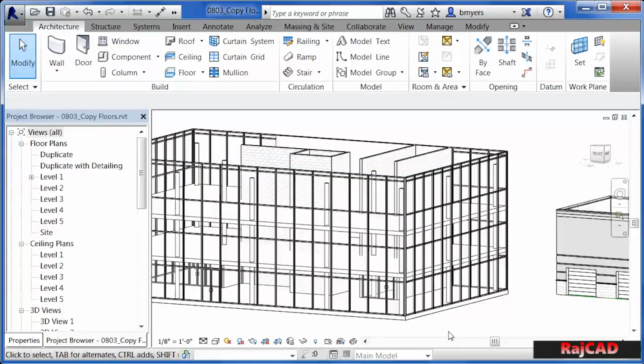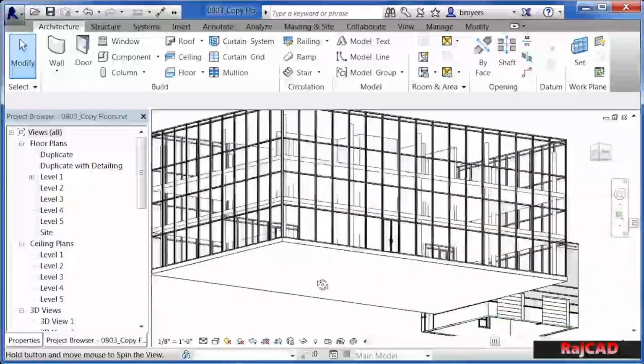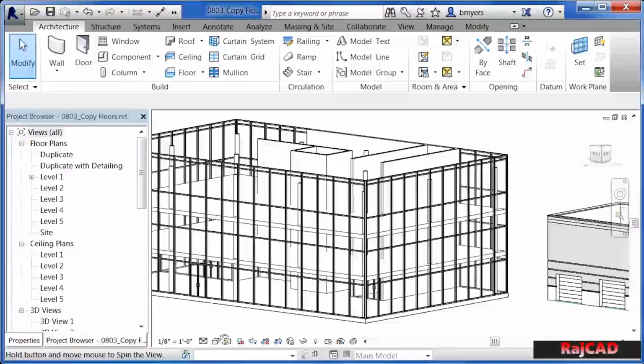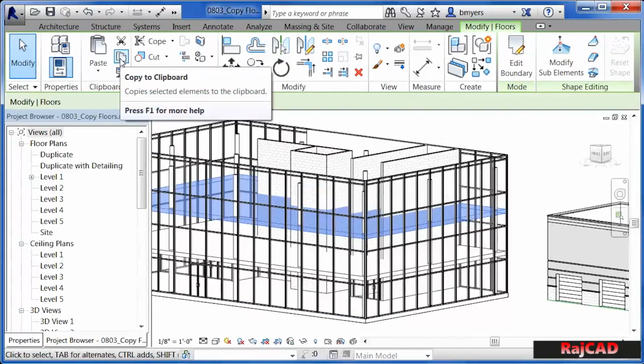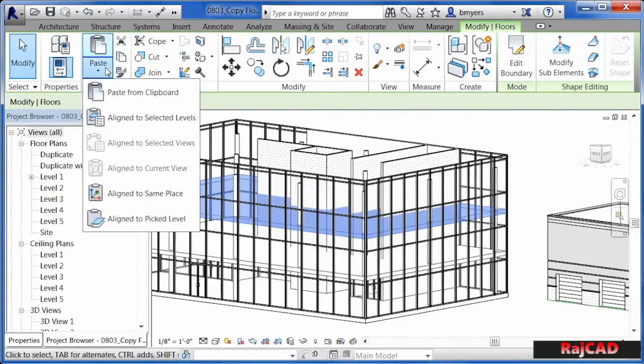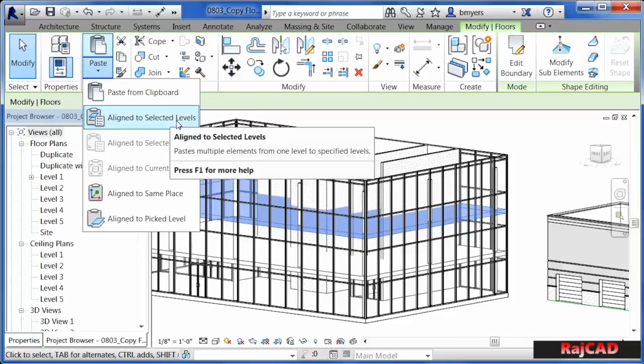Now that we've done that, we can spin it around and we can take a look at how that floor looks in our plan. Remember, all you need to do is select on a floor, come over here to Copy to Clipboard, then choose Paste, and then align it to selected levels. And this also works with such things as our ceilings, furniture, and anything that might be on that level that we would have selected. It'll make exact copies of those going all the way on up your building to any levels that you select.